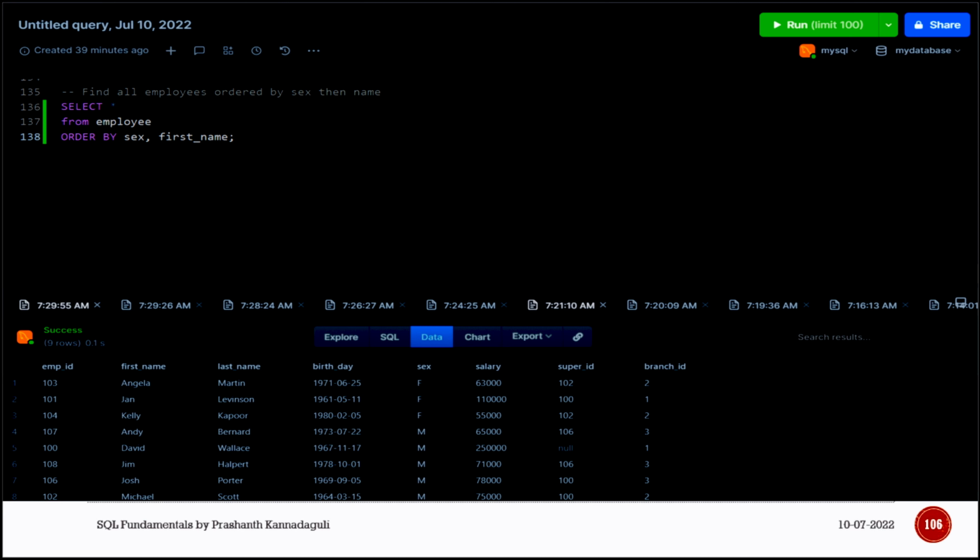Find all the employees ordered by sex, then name. So just see, it's the same command, right? By default, it will be in the ascending order only. If the sex is identified by F or M, which is going to come first? F comes first. So you can see in the results, all the F's are first, then the M comes. That's what comes first. If somebody has the same name, then only you will see the first name getting in the ascending order. Otherwise, you may not see that. I don't think we have same names over here.